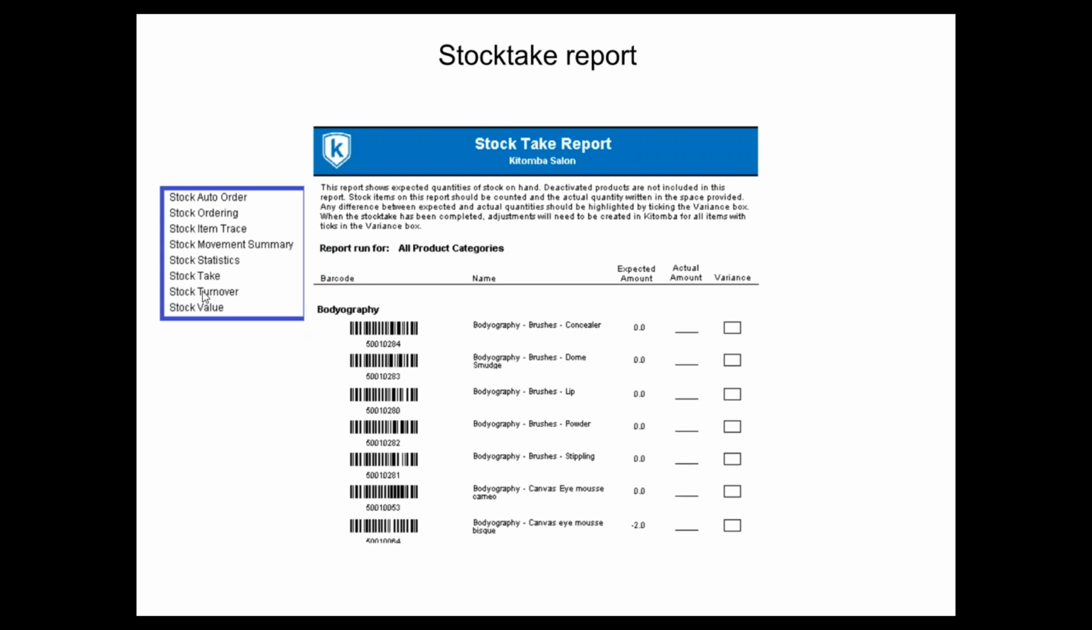Now the stock value report is the report that can show you the current value of your stock using whichever accounting method you have set up in your preferences. So by default, Kitomba will use first in, first out accounting, but obviously you can change that to maybe being set to whatever value you have in the cards tab instead.